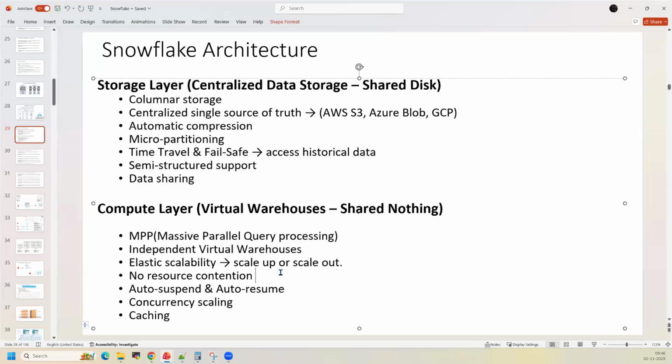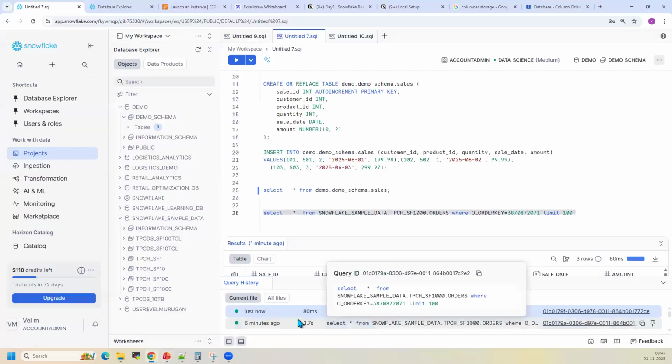We have independent warehouses, and you can suspend and resume them based on your need, and you can do concurrent scaling also. And in the warehouse, you have a cache mechanism. So what is the cache mechanism? Your warehouse layer is a virtual machine. Inbuilt in the virtual machine, you can cache the data also. We call it local cache.